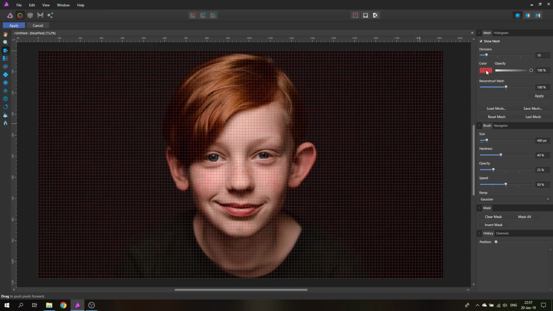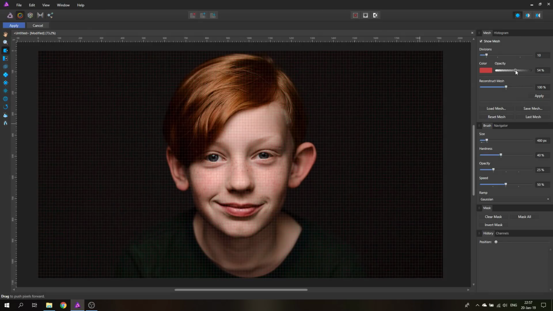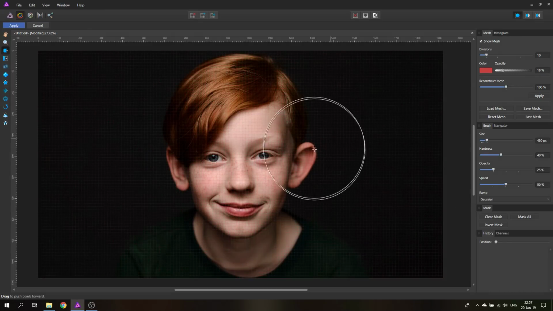Next one is the color, which is important or can be important. For example, if most of this picture were red, you might want to change the color to maybe blue or green, or if the picture were very dark, you probably want to change the mesh to white or some bright color. You can also adjust the opacity of the mesh so you can see the picture better while still having the mesh visible.